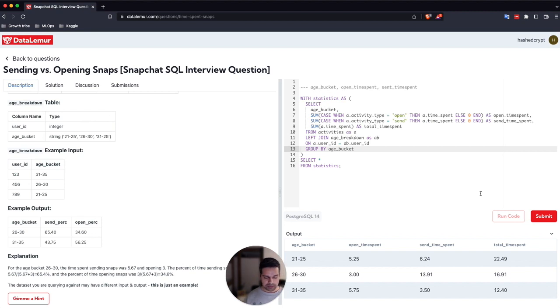So if we look at the output here, something seems off. We have more total time spent than the sum of both open and send. Essentially what this means is we also have to filter on the activity type and make sure that we are only considering open and send. So let's include that filter right here, where a.activity type in open, send, and this should give us what we are looking for right now. Yeah, so the additions lead to what the total time spent is.